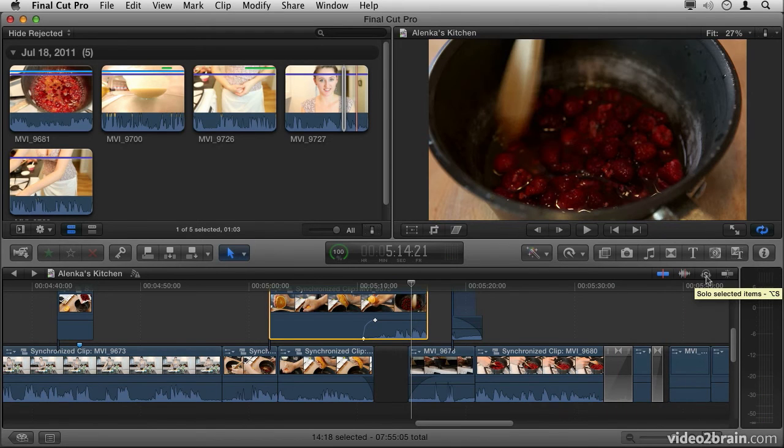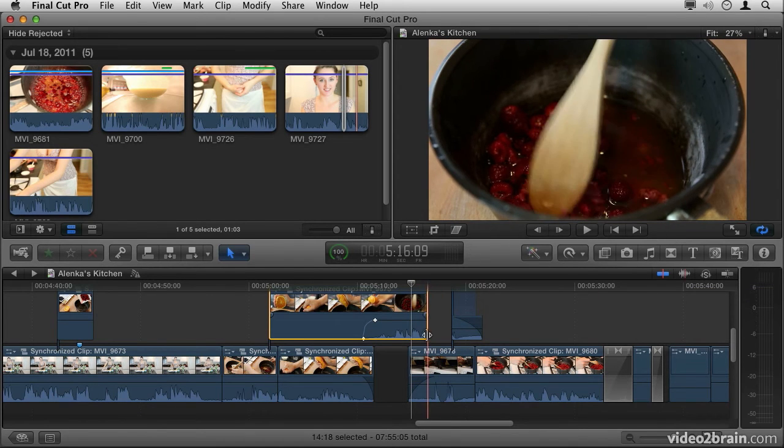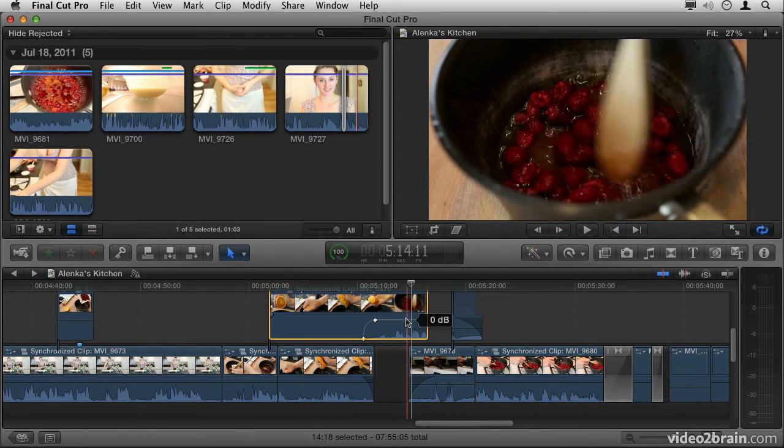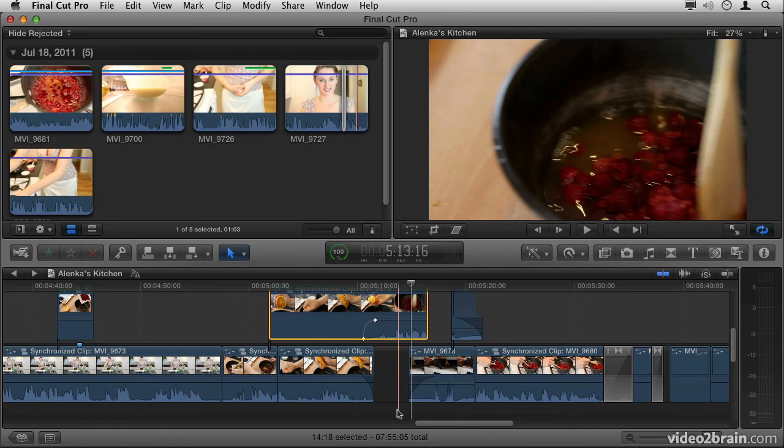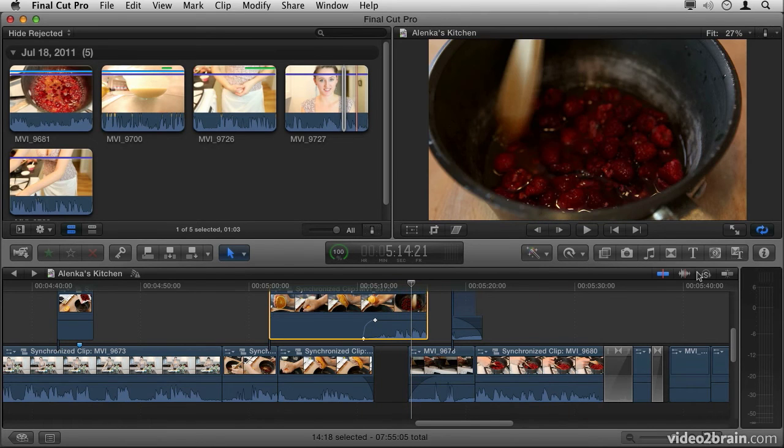Then you have your solo tool, which allows you to isolate the currently selected items. Let's say that you have a very complex timeline, and you want to focus on the dialogue here without having the music in the background distracting you. You can select that clip and tap on the solo button to isolate that. Now the only thing you'll hear playing back is that soloed item.